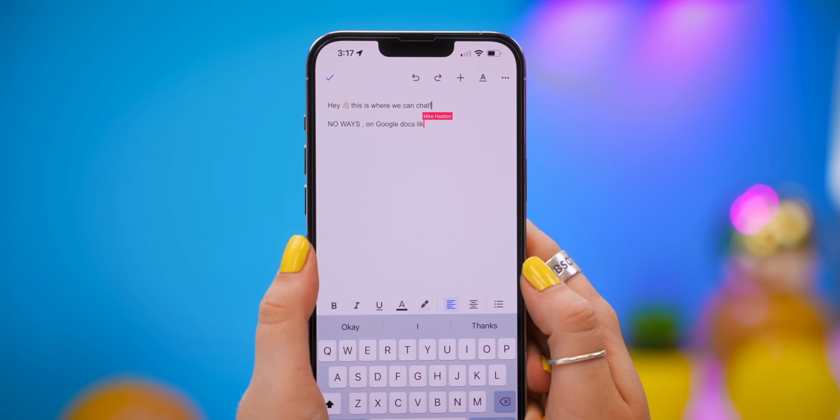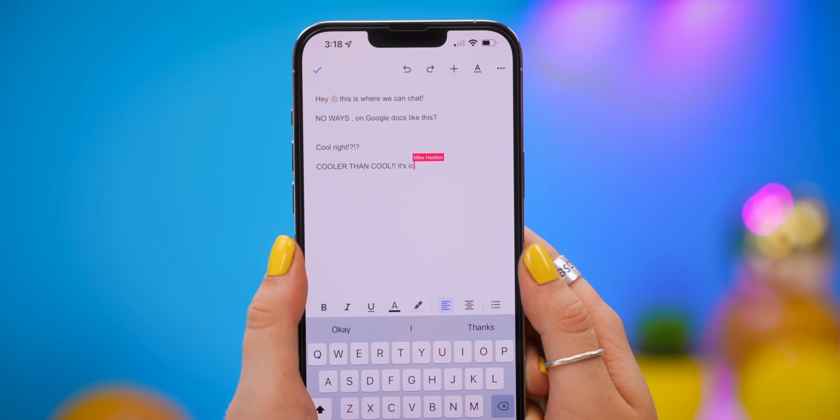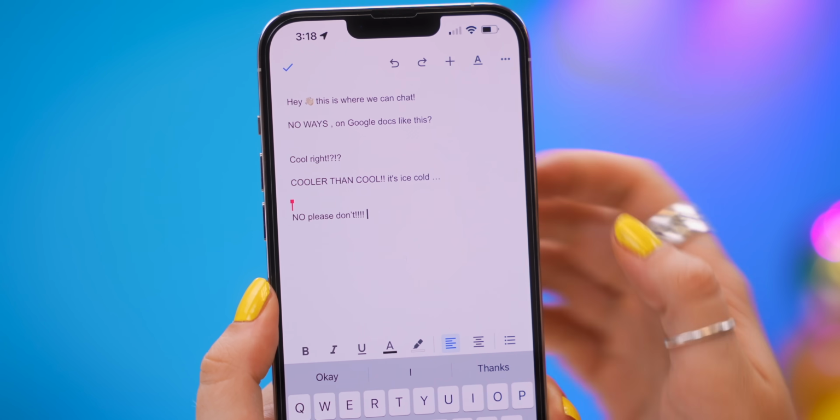Straight away, you'll see when and also what your friend is typing, and this is just a really cool little sneaky way to have a private conversation somewhere other than your usual chat applications like WhatsApp or iMessage.